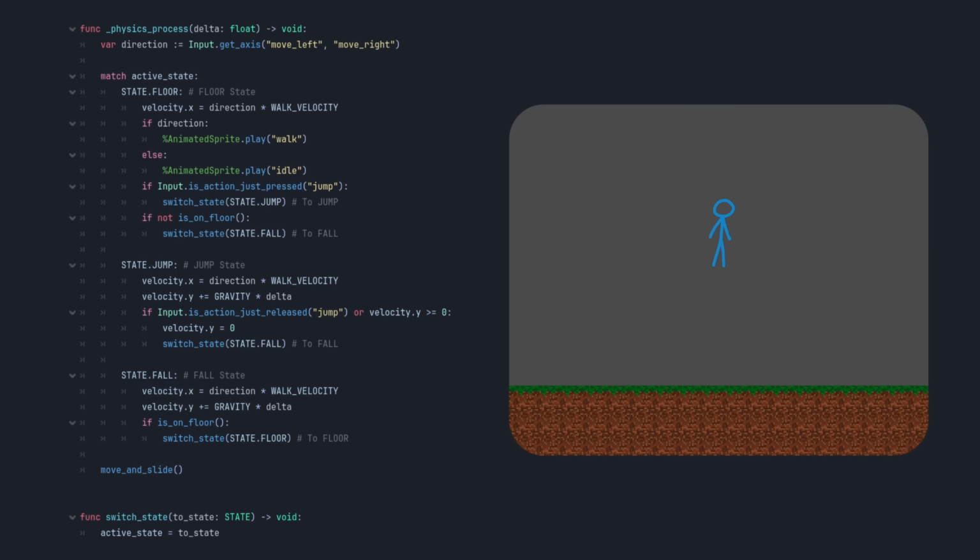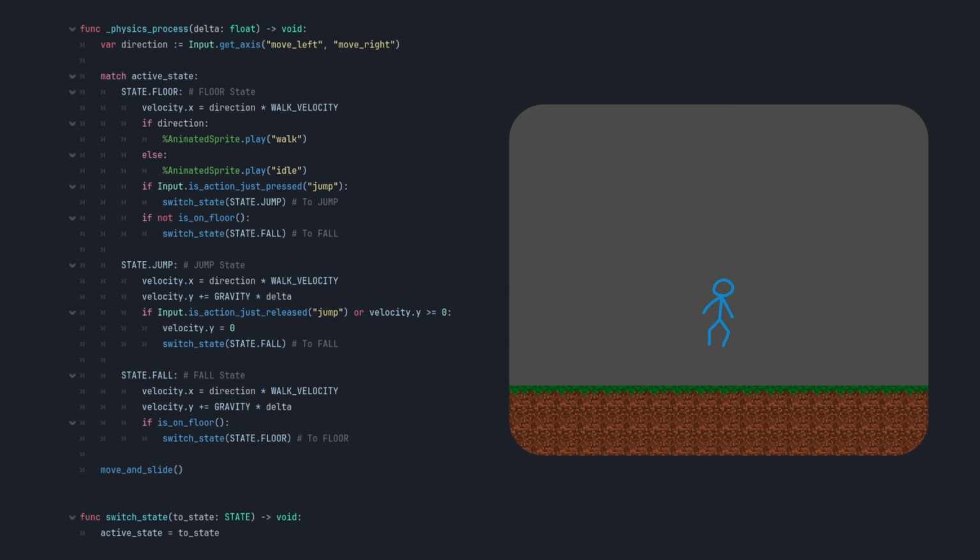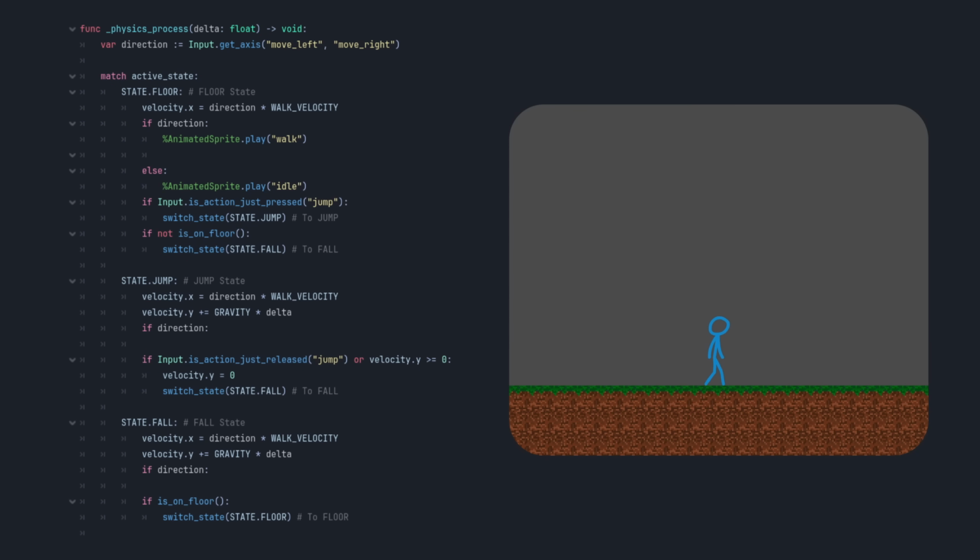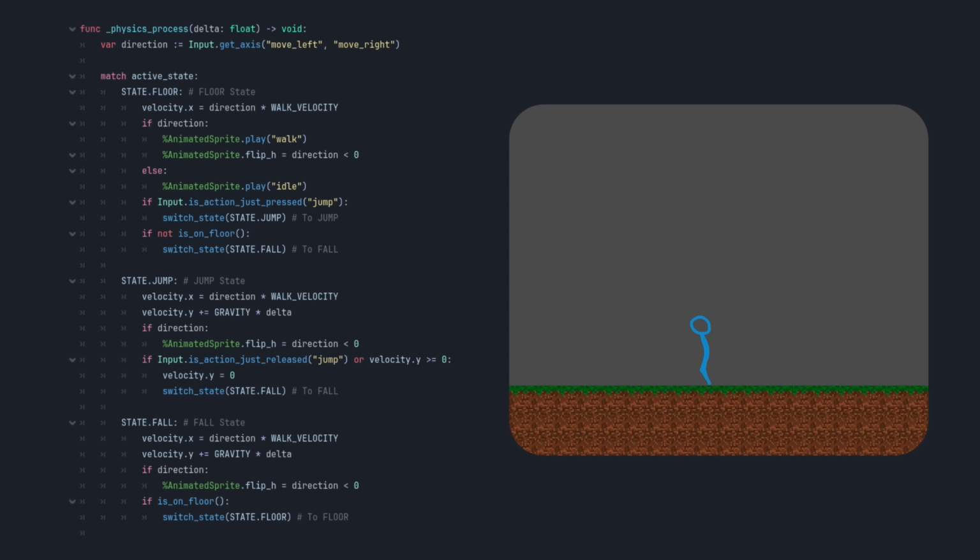To top it all off, let's make sure our player can turn around by flipping the sprite. Inside each state, check whether direction holds a value and flip the sprite when that value is smaller than 0. This is an extremely solid basis. This structure is very easy to expand and we can add new states to it in just 5 simple steps.